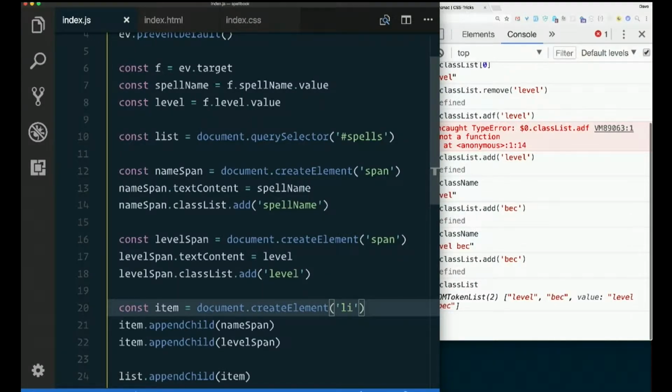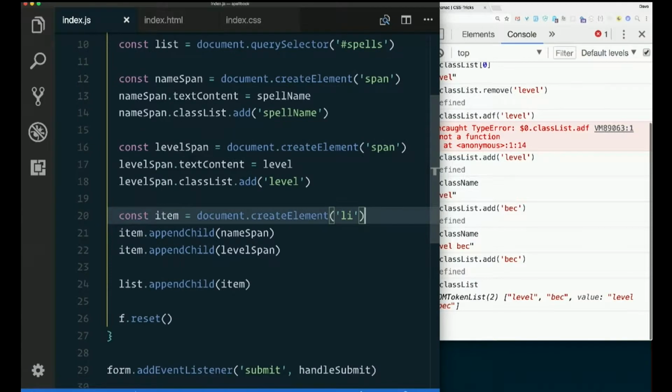So each of these LIs, when you think of IDs and classes, IDs are for identification, classes are for classification. So what are all of these LIs examples of? They're spells, right? So we named the list spells. So each list item is one spell, right? So I kind of like the idea of the list item itself having a class of spell.